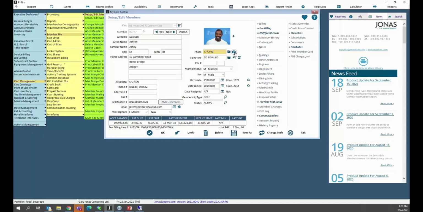So what some clubs are switching to instead is capturing their photo in live time. When they walk into the reception desk or the pro shop, they want the ability to snap their photo right there. And we actually have the ability, if you have a web camera attached to the computer you're accessing this from, you'll notice there's a little camera icon that activates there.